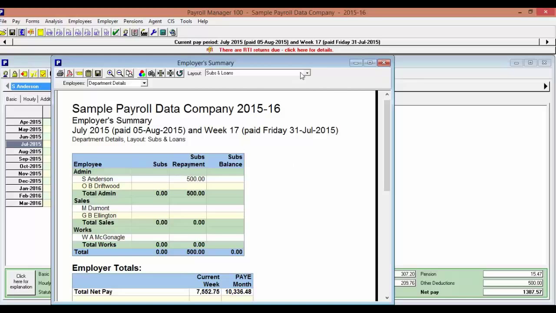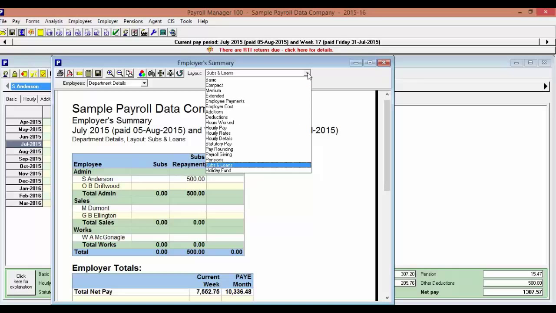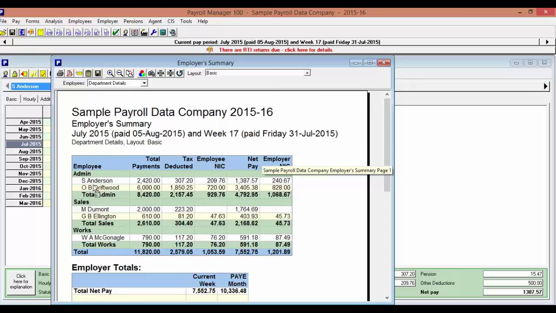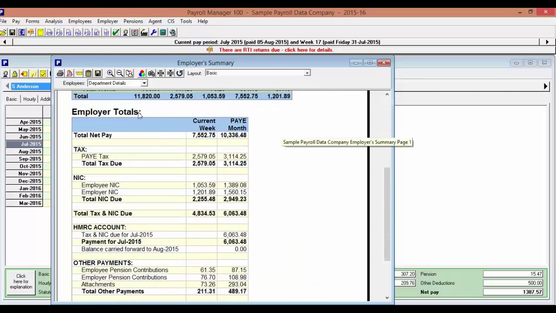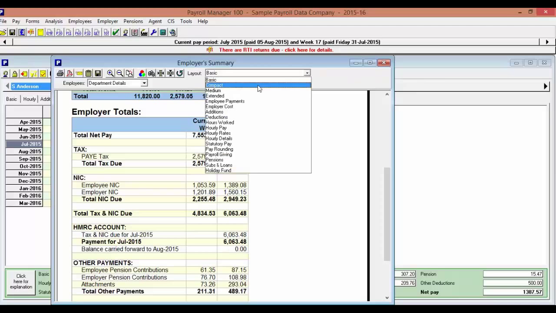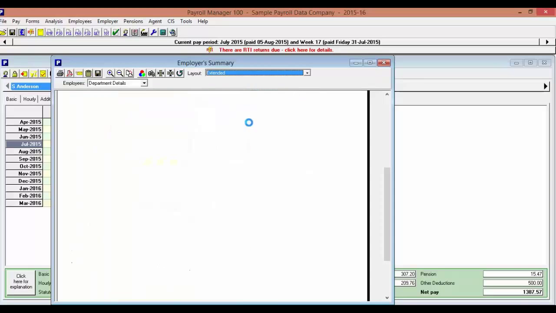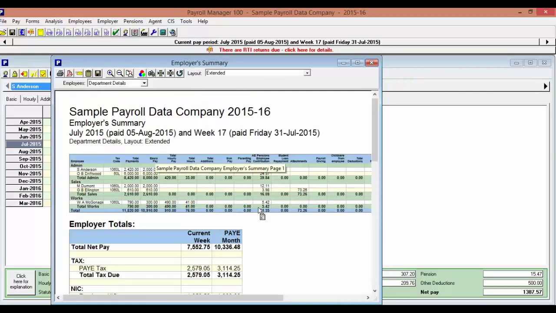This is on the subs and loans report, but if we go up here, we've got various other reports. We've got basic, so it tells us how much they've been paid, how much tax deducted, how much employer's NIC, and employer's NIC is payable. And down the bottom here, you've got your employer totals as well for that period. You've also got medium extended if you want to see slightly more detail, if you want to see their hourly pay, etc.